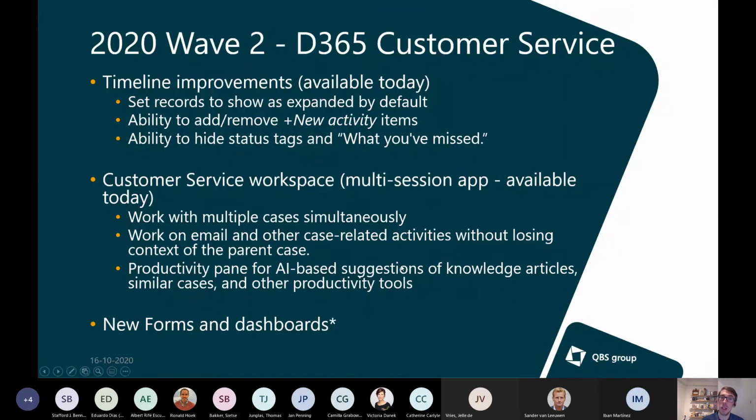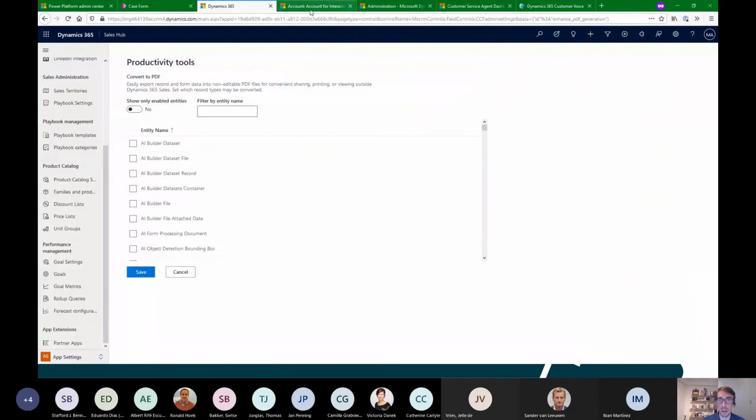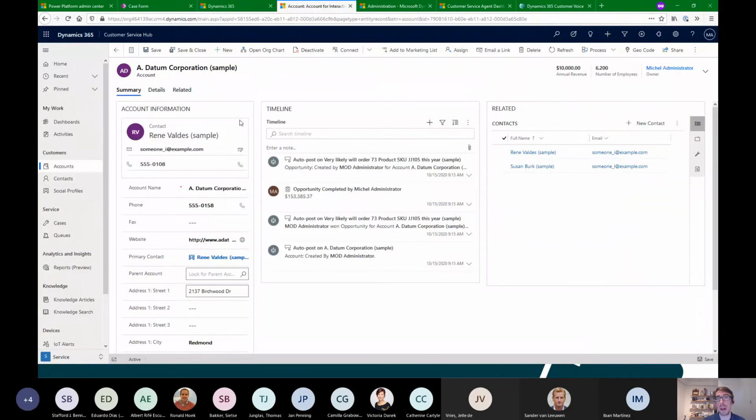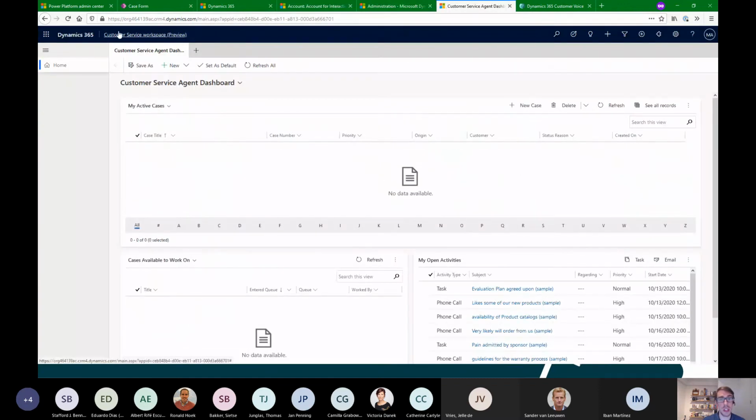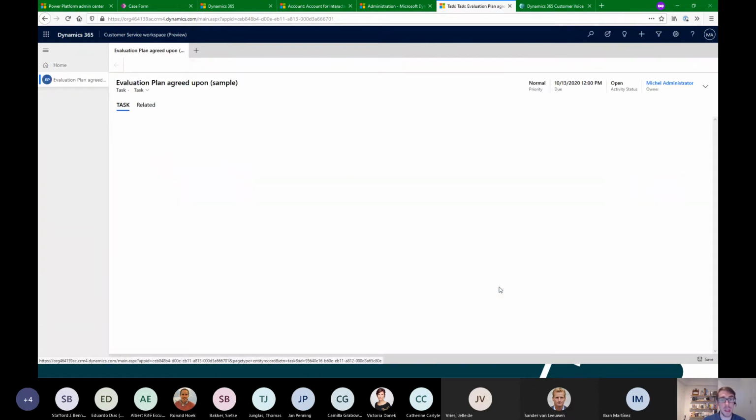The Customer Service Workspace is a completely separate app that you can use. So we go over to our Customer Service app. This is our regular Customer Service app, but there's also another one, which is called the Customer Service Workspace. And it looks very empty, but that's because it's really targeted at this multi-session type of situation. You start off with your dashboards where you hopefully have some open cases. And for every time you want to start a new session, you can shift click an element.